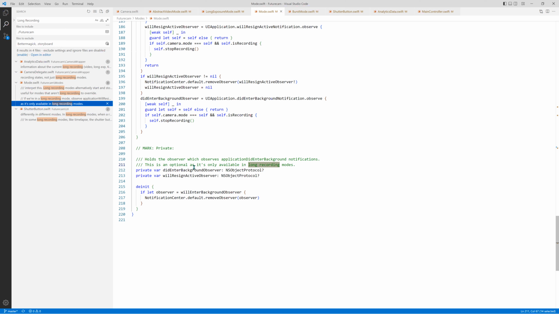Yeah, see, there's a lot of junk in mode. So mode is like a fat class or a fat object. It provides a bunch of things that not everyone uses. For example, some of these are only for long recording modes. This is not a good design. A class shouldn't be like a menu of unrelated services that it offers to anyone.